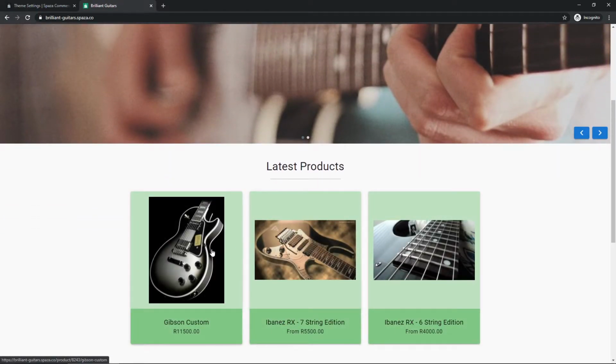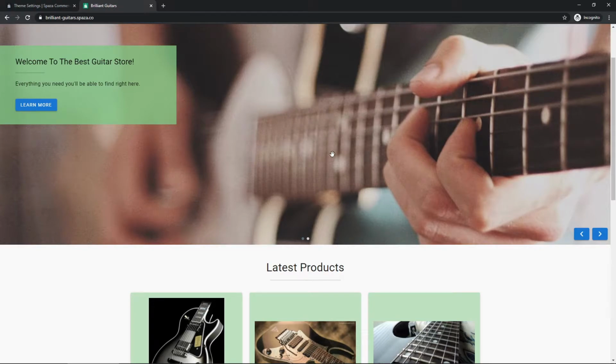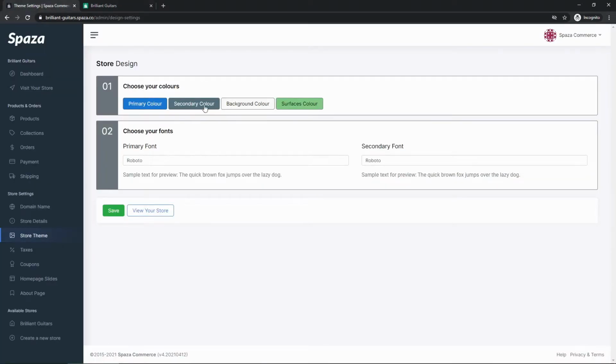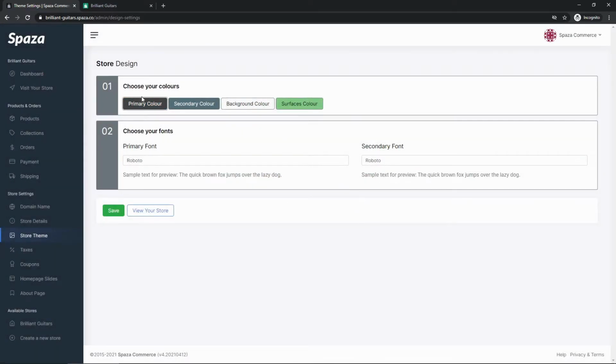You can see we've got a lot of tones of brown and black and white. The guitar's fretboard is also brown as well. So let's see if we can figure out something to make the store look a bit better. Let's click on primary color. This will be for our buttons. Let's make this a sort of dark brown.